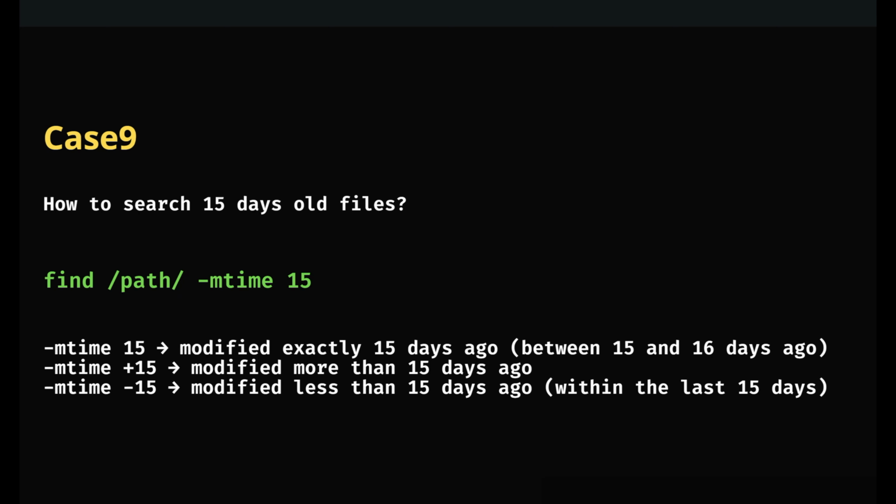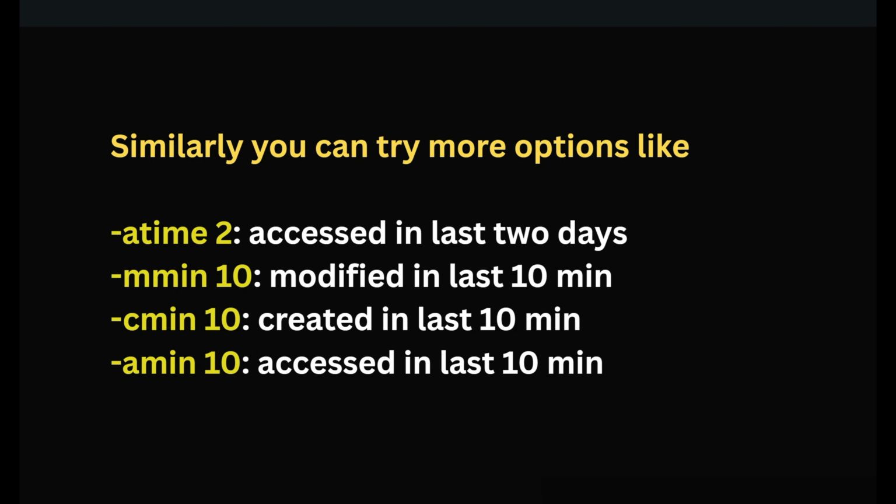Similar to modified time, you can also use different options like -atime, which means accessed in the last 2 days. So modified and accessed. Then -mmin means modified in the last 10 minutes. If you want to work on a minute basis, it is useful, like checking the last 60 minutes or last 30 minutes. Then there is -cmin, which means created in the last 10 minutes, or -amin means accessed in the last 10 minutes.